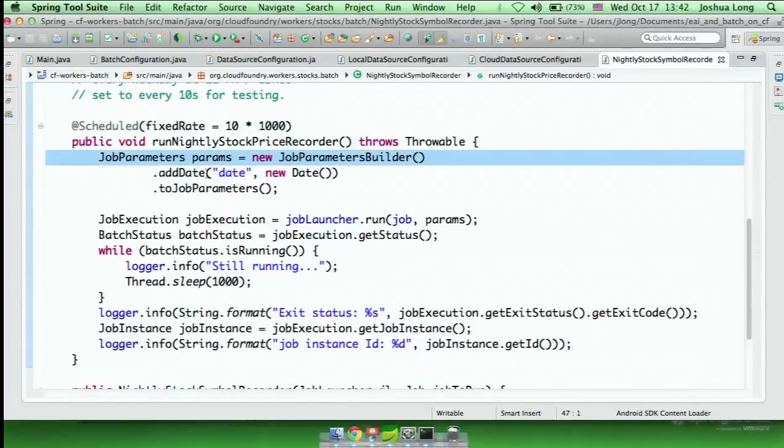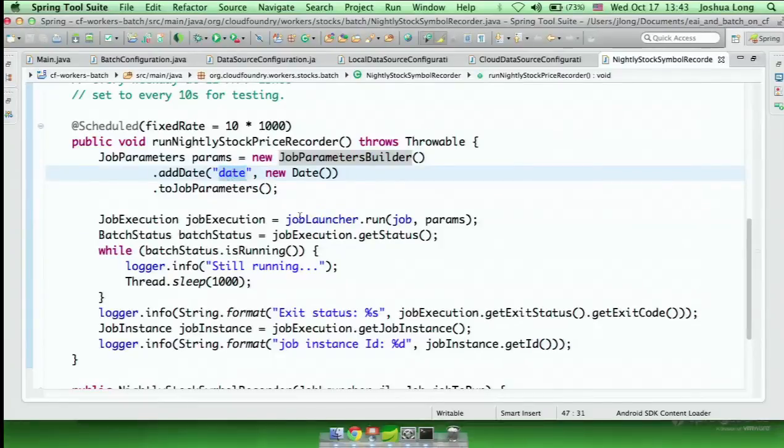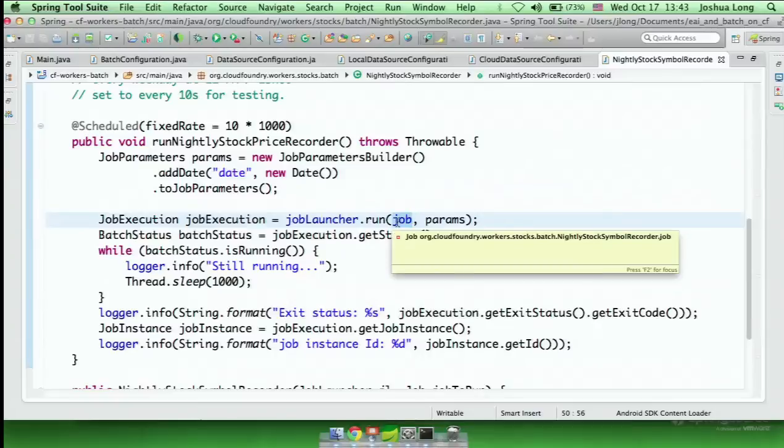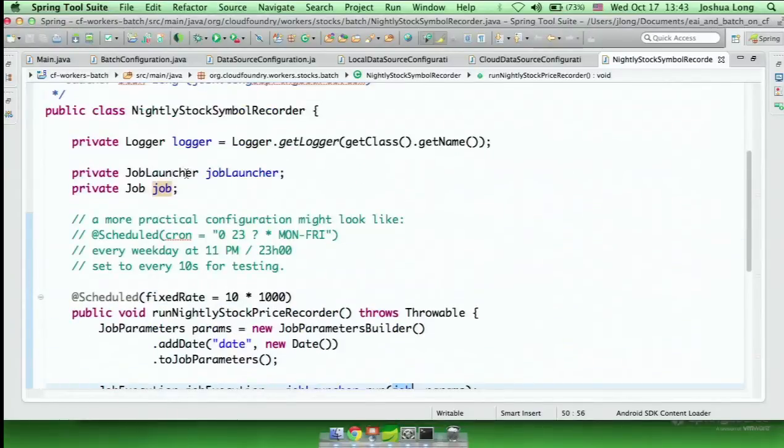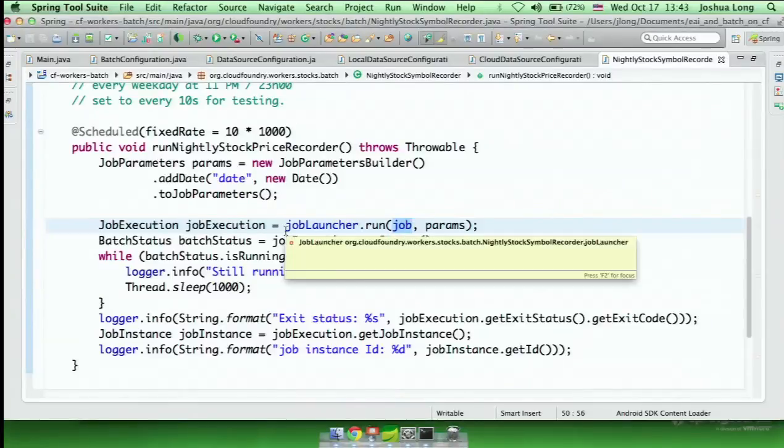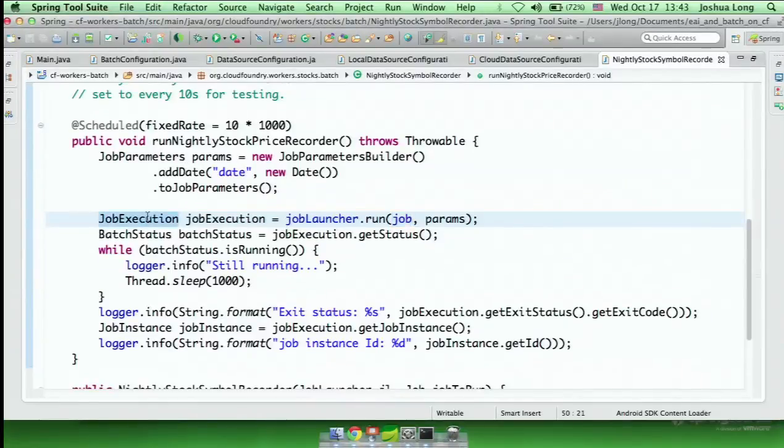So I have job parameters. The job parameters are a Spring Batch concept, right? The job parameters, it's basically a glorified map. It's a type-aware map for parameters. You add these parameters to the job map, and then you use the job launcher to run the job, right? And we've injected the reference to the job launcher, which we'll look at in a minute. And then the job launcher gives you a pointer back to the job execution, which you can then interrogate for information about the status of the batch.